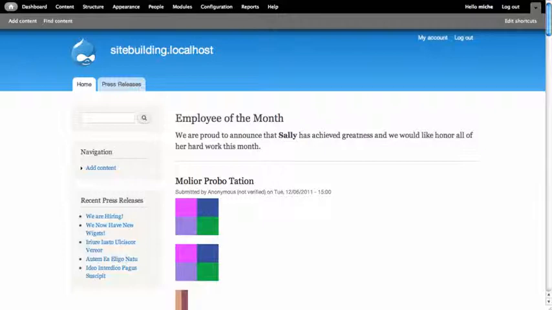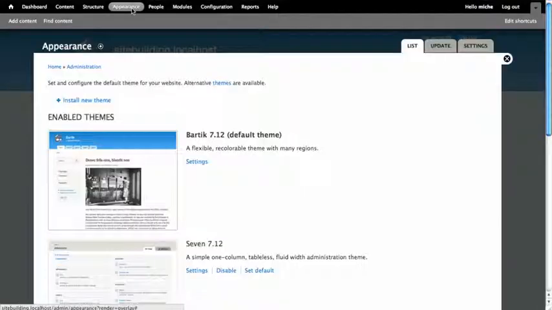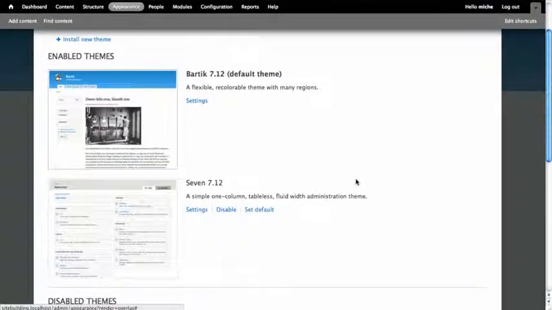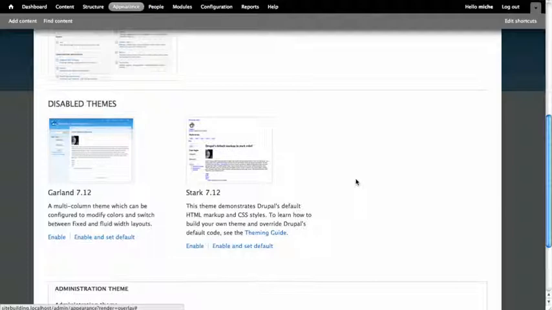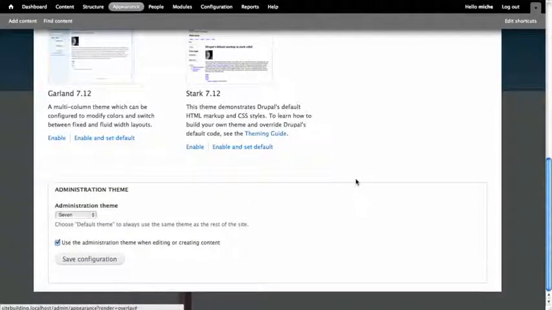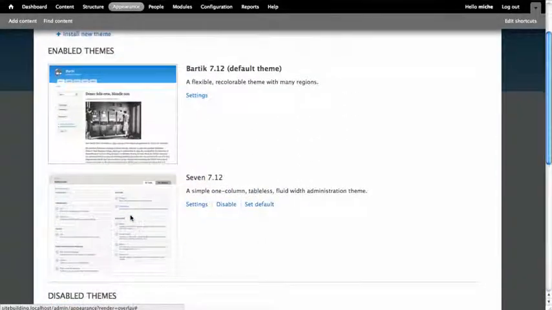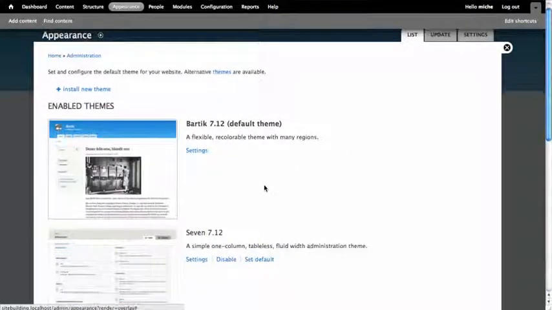Let's take a look at the configuration options. We do this by clicking on Appearance. You can see Bartik is our default theme. Another enabled theme on our site is Seven, and we have several disabled themes. Further down on the page, we can see that we have set our administration theme to use the Seven theme. These are the options that come with Drupal by default.